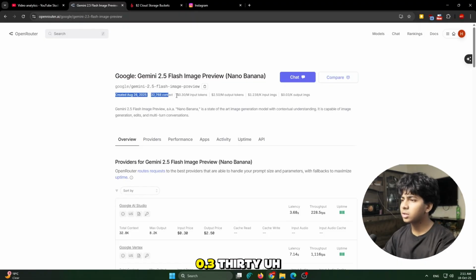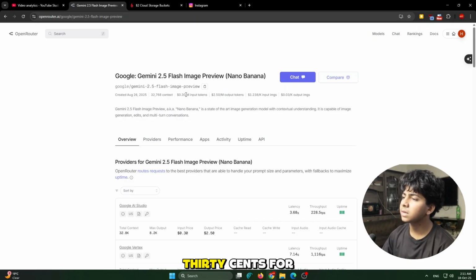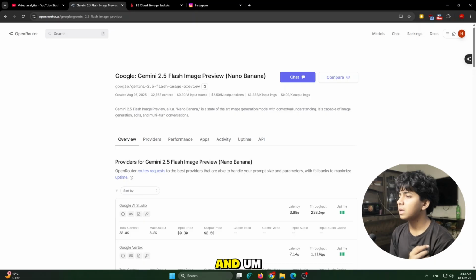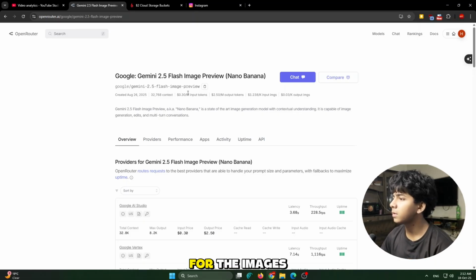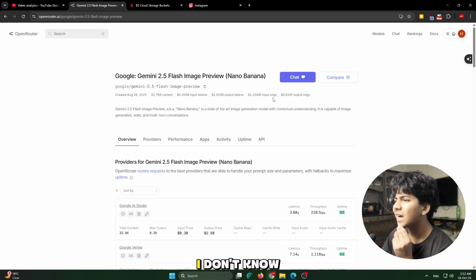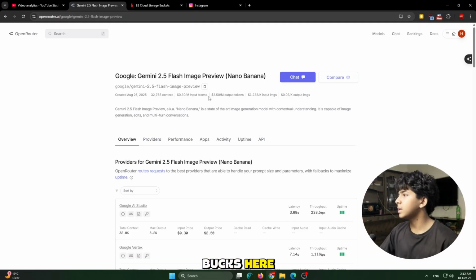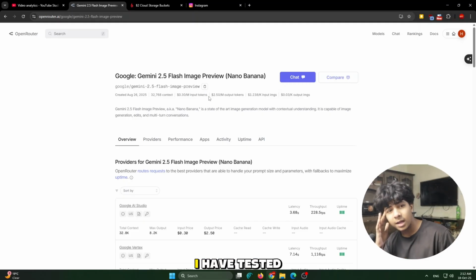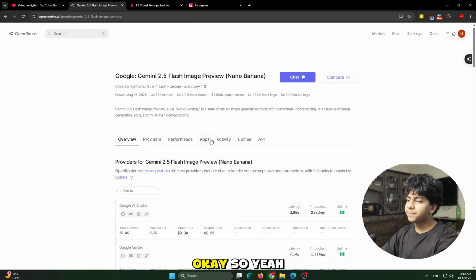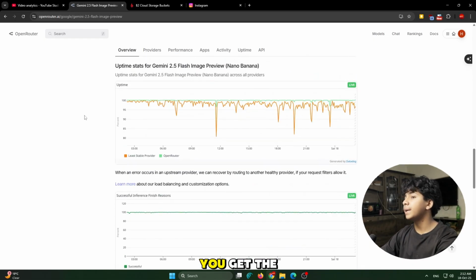It is like 30 cents for a million input, and for the images it takes 1.238 bucks, or I don't know what the rating is, but I just put like 10 bucks here, and it is still working. I have tested it multiple times, about 20 or 30. Okay, so how can you get the API key?